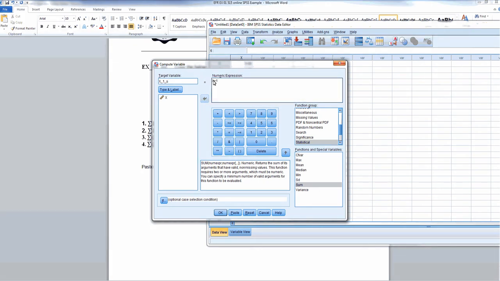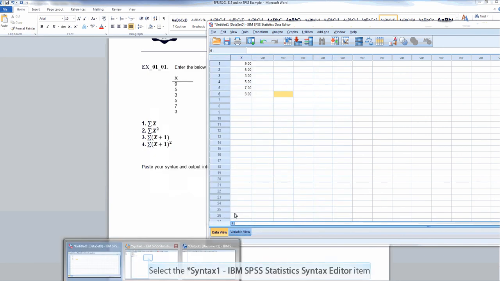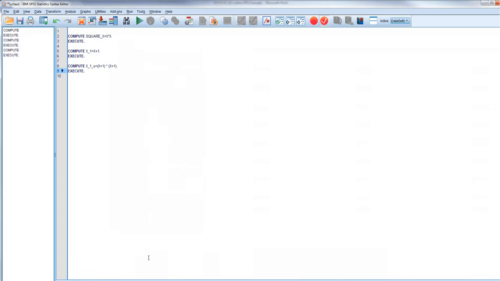Got to click over in the numeric expression side. So I have X plus 1, and I'm going to put times, open parenthesis, X plus 1 again, and that'll give me X plus 1 squared. And then I'm going to go ahead down here and just paste that, and that'll go to my syntax window.